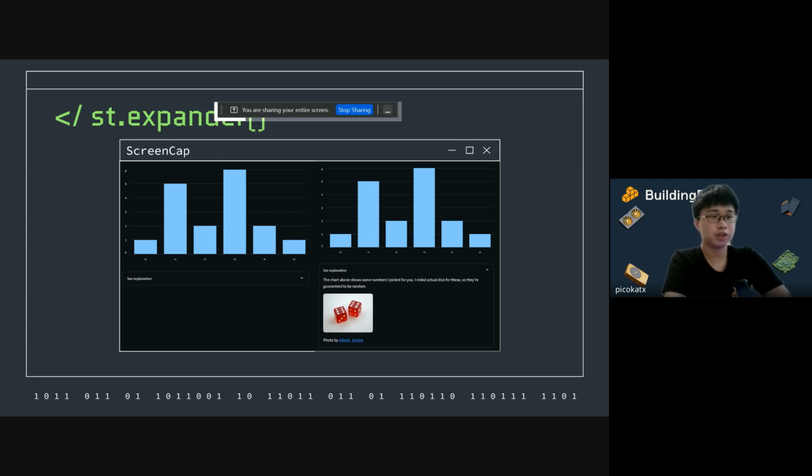Here's the output of the code from the previous slide. Upon clicking the See Explanation tab, the content of the expander appears via an animation. Note that this will cause the elements below the expander to be moved downwards, which may be an issue if, for instance, you're placing this expander in a fixed width container.